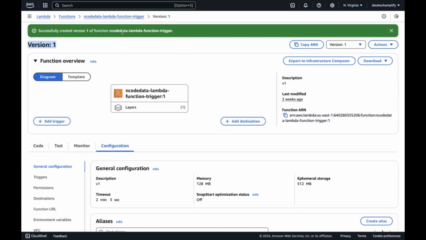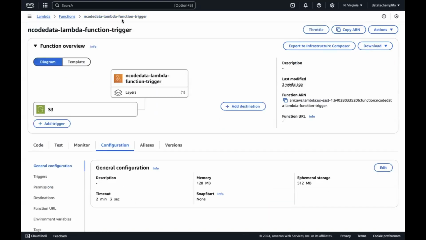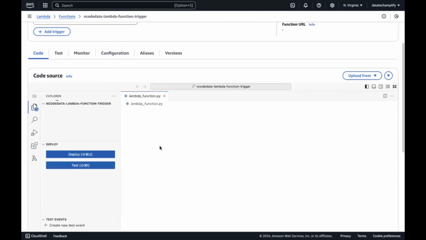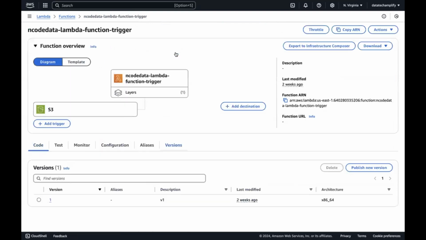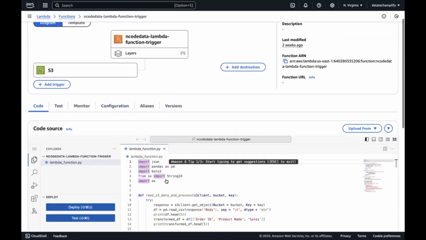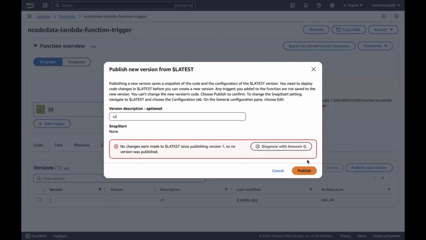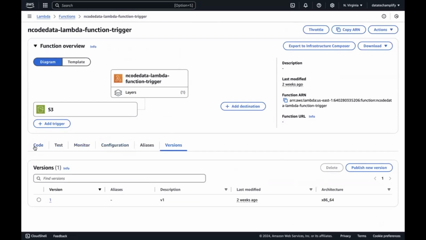Now I want to create a version 2. How can I do it? You have to go to the Lambda function and make some changes. Without making changes, you will not be able to publish a new version. See, I'm not making any changes for now, and I'm trying to publish a new version as v2. This is saying no changes were made to latest since publishing version 1. So no version was published. Without making any changes, you will not be able to publish a new version.